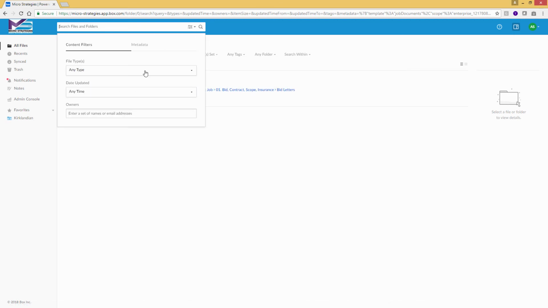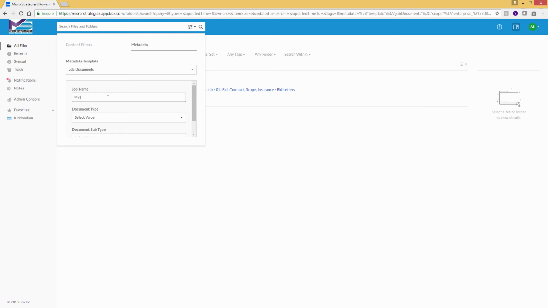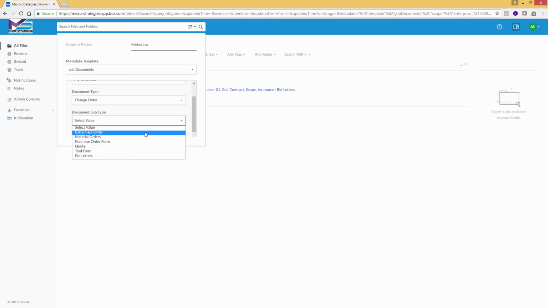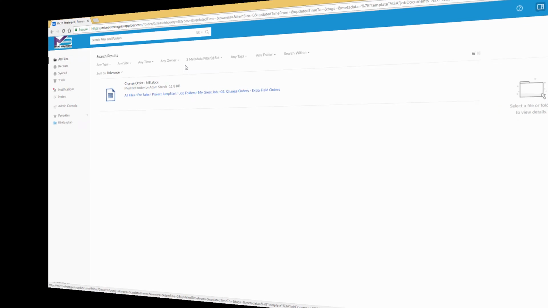Same thing if you remember, we drag and drop the other document, the change order. So we want to look for that document. So we'll go to our job documents. And of course, My Great Job. And we'll go to our change order. Choose extra field order and hit search. And it takes you straight to your change order. And if you remember, all we did for that change order was drop the document in the folder. It automatically assigned the metadata and we're easily able to search.